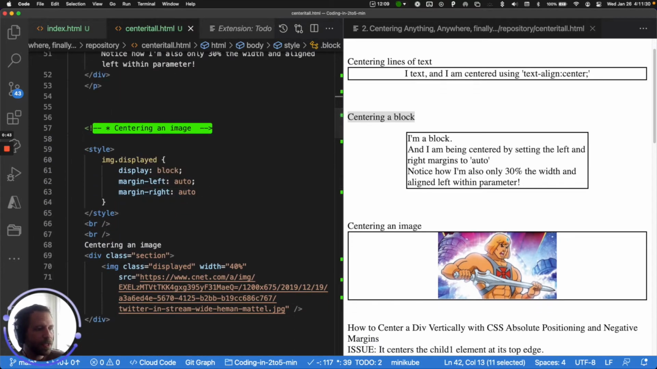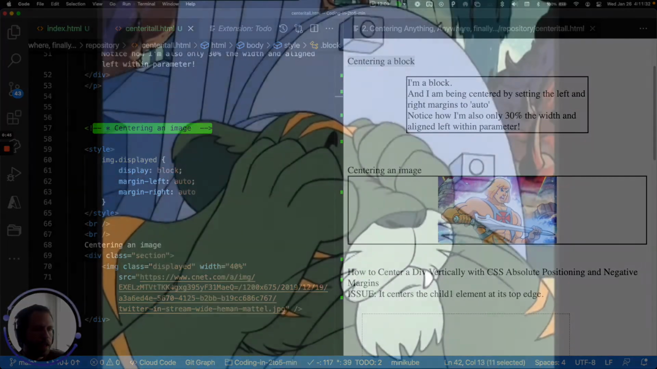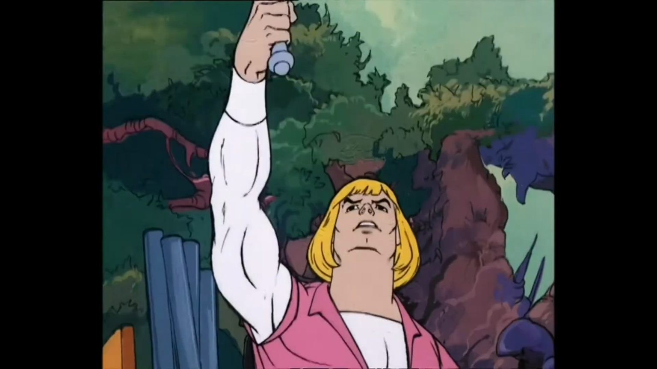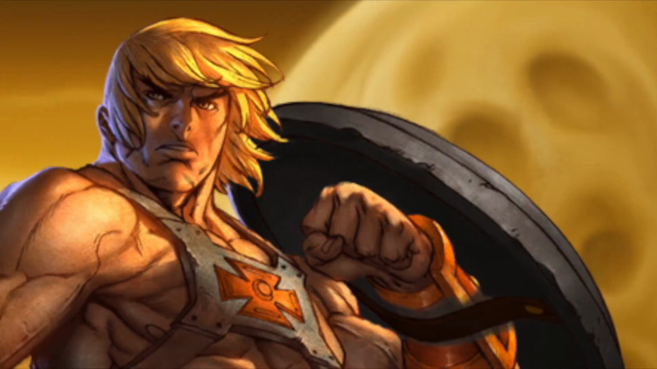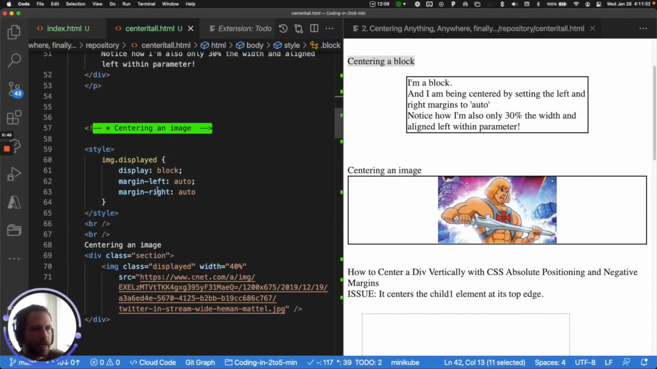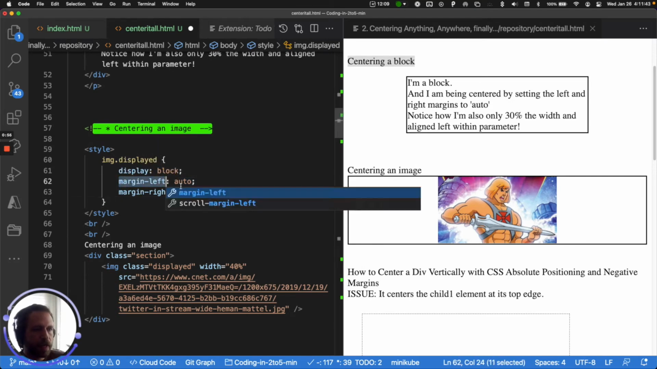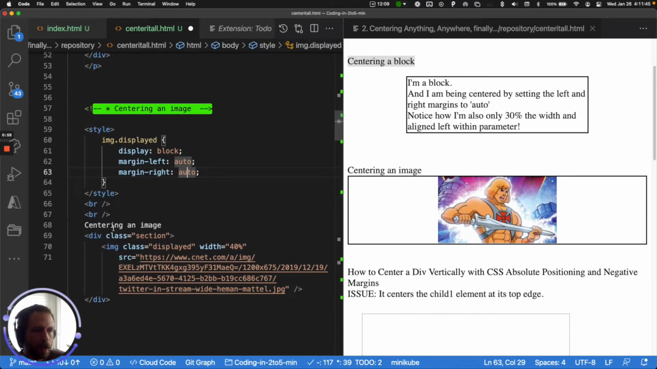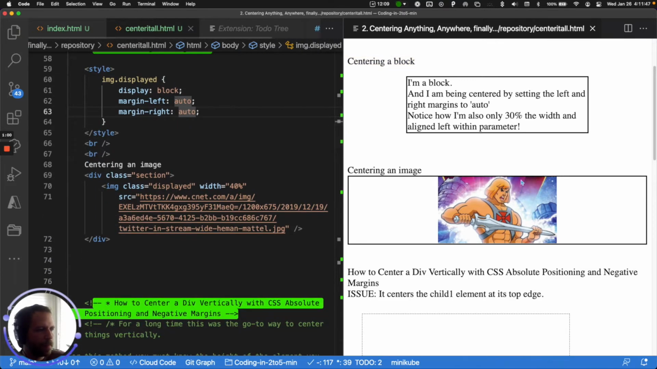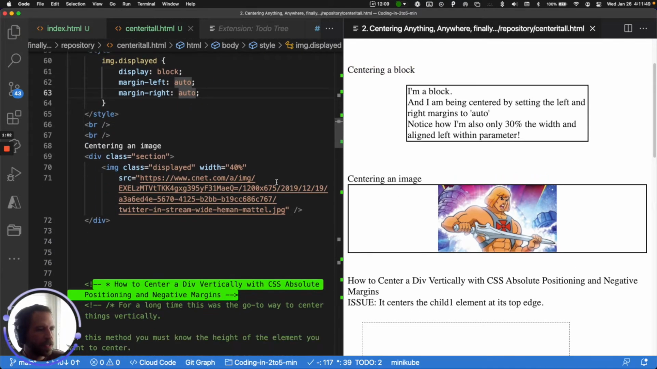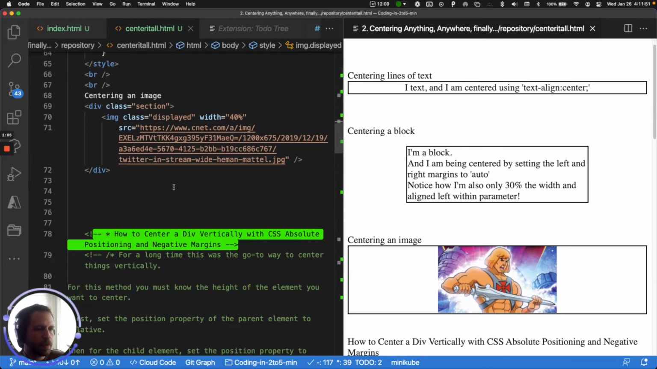Centering an image, got He-Man rocking down here. By the power of Grayskull! He-Man or any other image is going to be displayed as a block, and then you want to set your margin for your left and your right to auto. Bam. So far everything we've done is horizontally centering, so let's move to vertical.